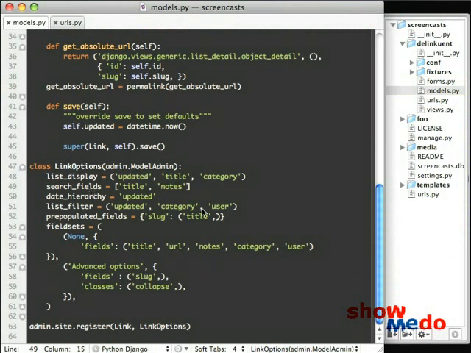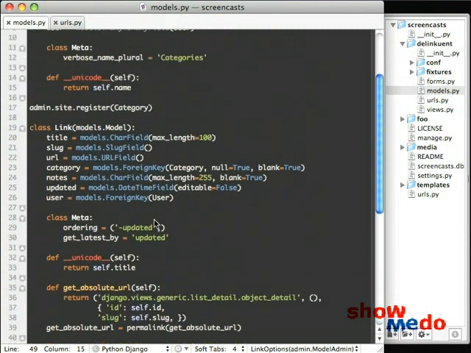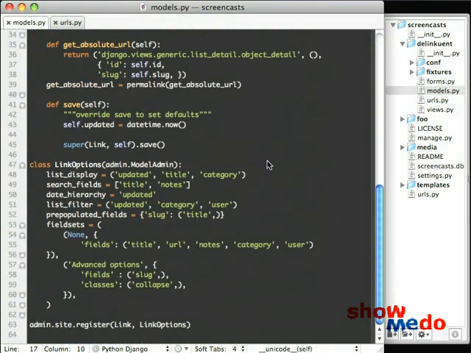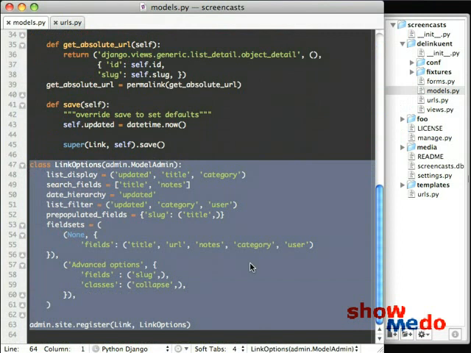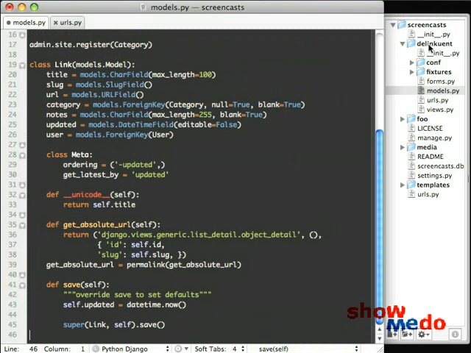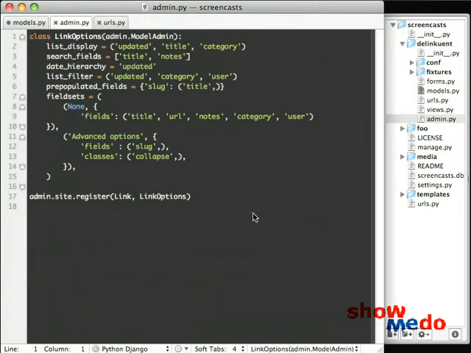I want to cover one more item. And that is, I don't like all of this admin stuff within my models.py module. I'd like to get it out of there. Now you may prefer it in, and this is just a personal preference. So what I'm going to do is I'm going to just copy this stuff here. And I'm going to create a new module called admin.py and paste that in.